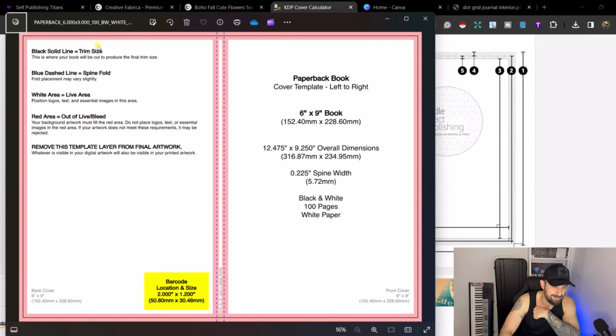That file that you download will be a zipped file. You need to unzip that file and you will find inside a JPEG which has the actual cover template on there, which will show you the dimensions. And I'll show you this now. Okay, so this is the template here. And as you can see, we've got what our book cover is going to look like. Now, there's not much of a spine because it's only got 100 pages.